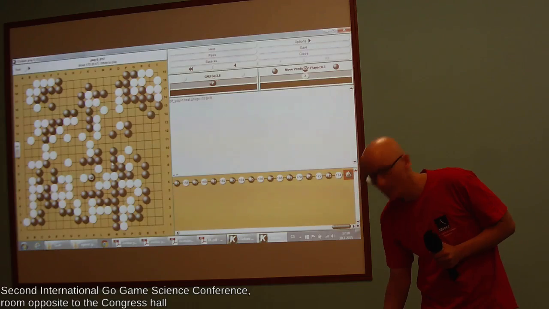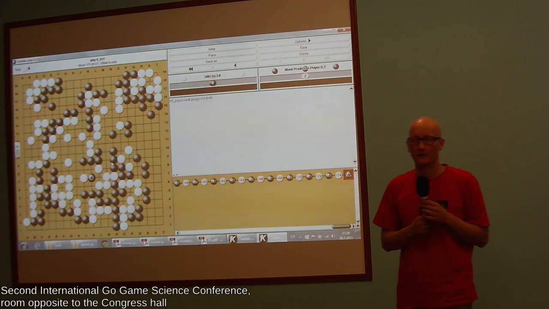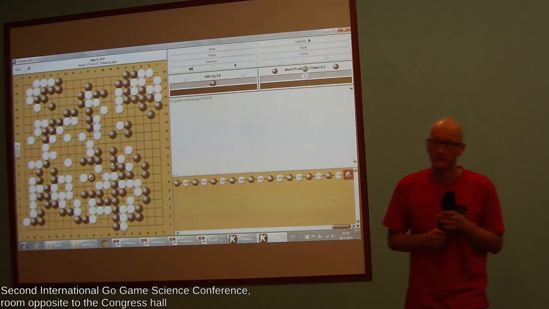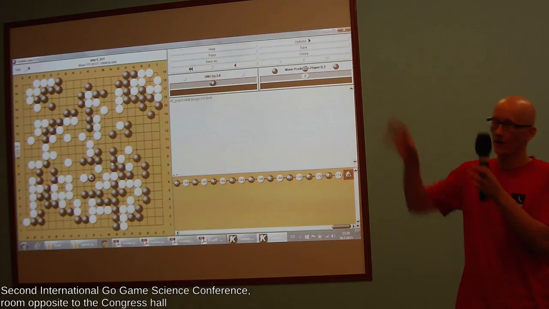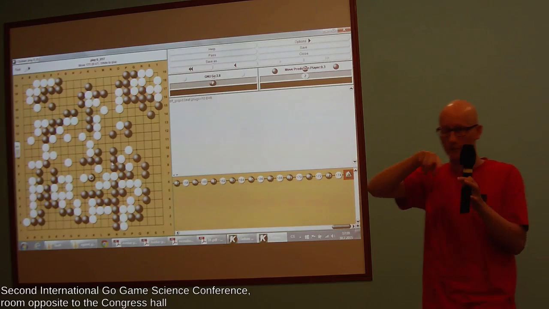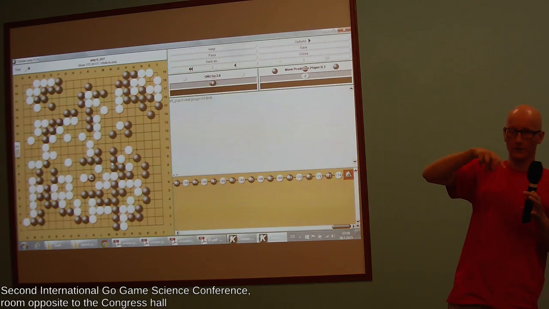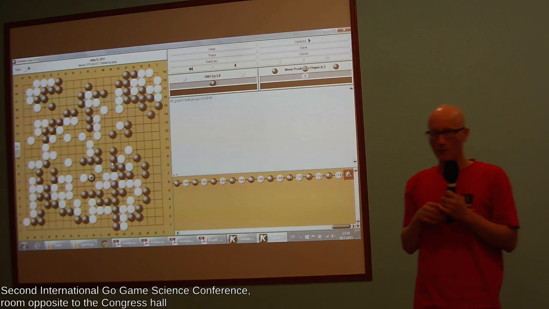The network might have some understanding of ladders. For example, if there are stones over there, then the professional never plays the ladder capturing move, but the network has no look ahead.